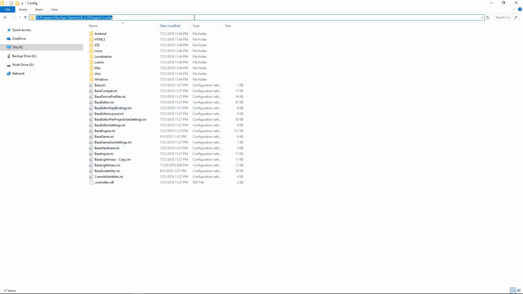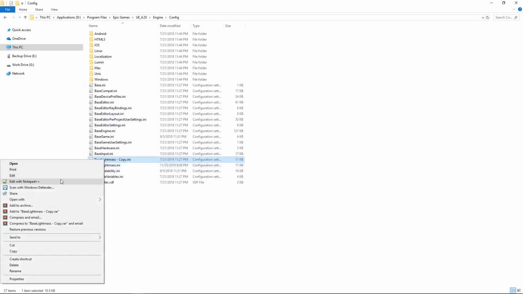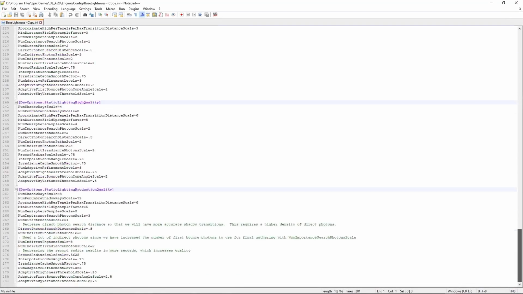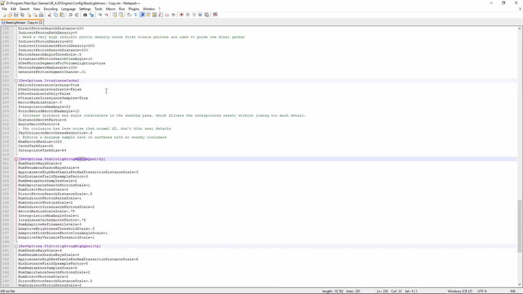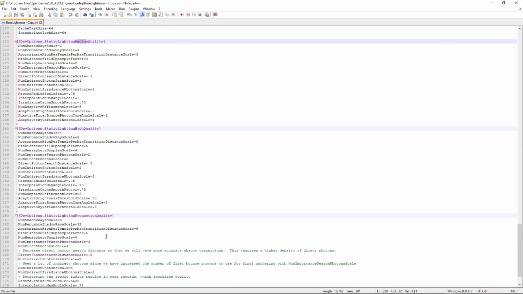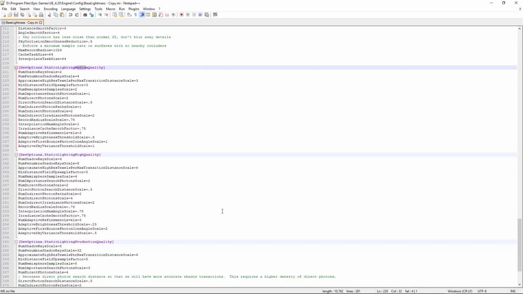So under this directory, you'll find a file called base lightmass.ini. You can see I've already made a copy of it that has all the original settings. So I'm going to load this up. And the part that we're interested in is going to be down here. So you have static lighting production quality, you have high quality, medium, and these are the three main build qualities that you're going to be using in Unreal Engine, right? So all these settings correspond to the settings drop down for your lighting quality build settings.